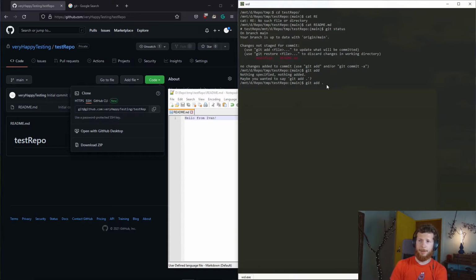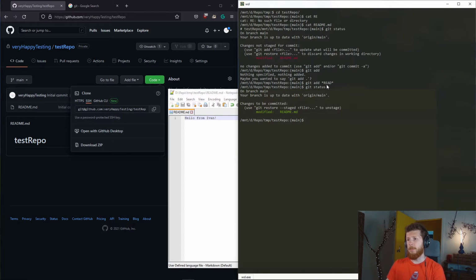Because you could stage something that is not supposed to be staged. So it's always a good idea to check, or to provide a file pattern to add. For example, you could say add only readme matching files. If you check the status again, you will see that we have just added the readme file, right?